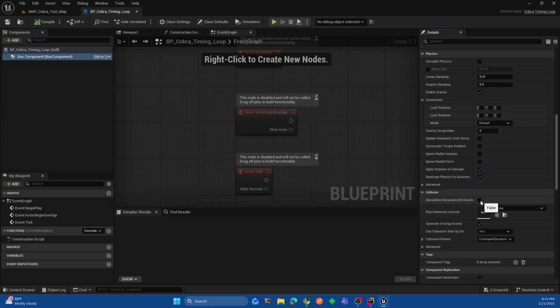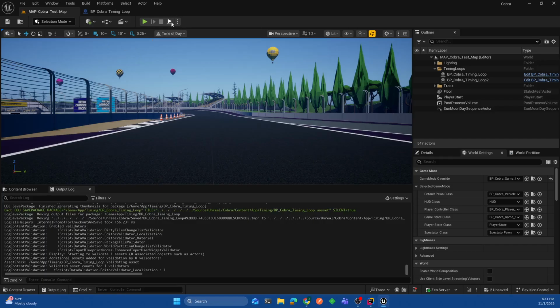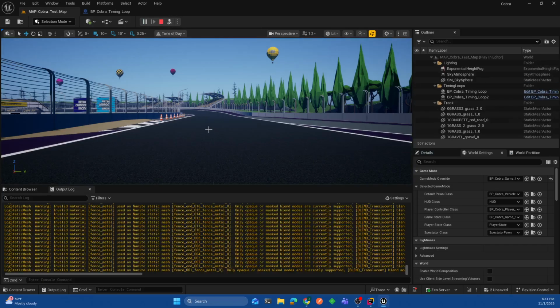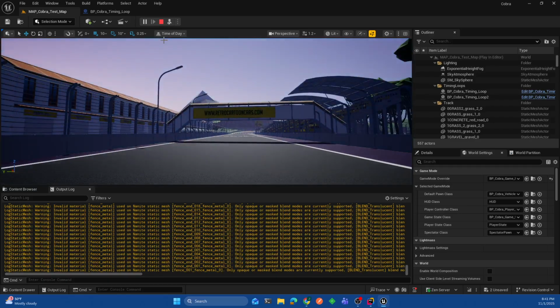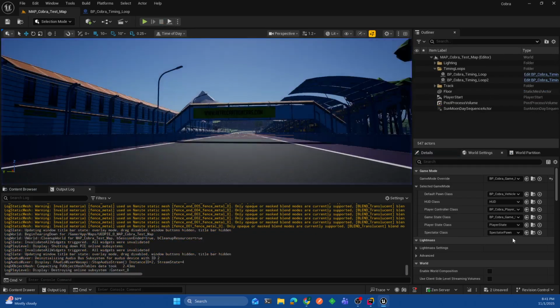Simulation generates hit events. But do I have to have simulate physics turned on? Because I don't want that. Let's see what happens. Uh-oh. Something isn't set up correctly.